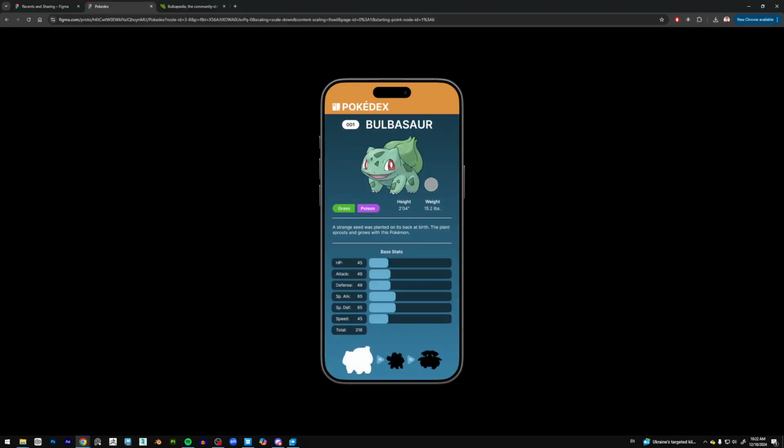You can click on Bulbasaur and it should go to Bulbasaur's Pokedex entry, and you can click over here to navigate to Ivysaur, or you can just drag and swipe between the two Pokemons. So this will be the only kind of functionality. There's no entry for Venusaur.